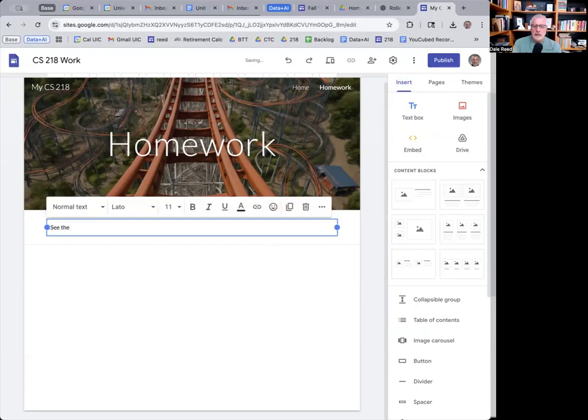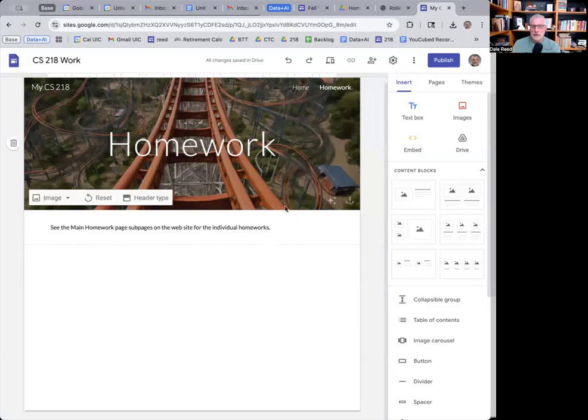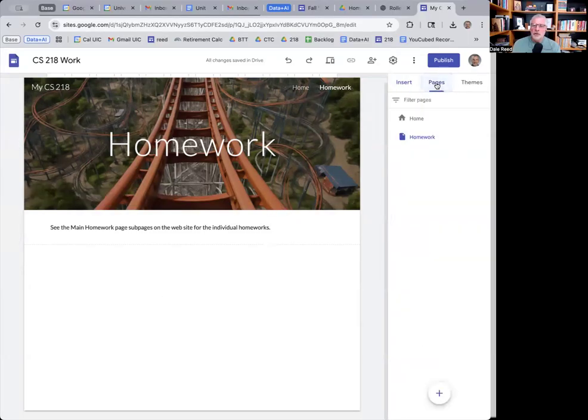See the main homework page subpages on the website for the individual homeworks. So this is like the overview of all the homeworks, right? They're not individually listed here. I need a subpage for homework 1. So here now I'm going to need to make a new page.